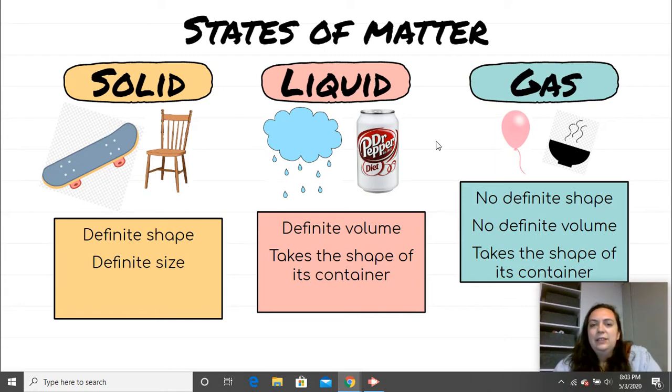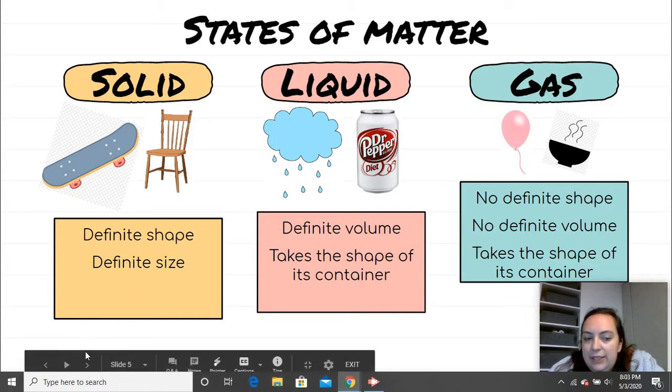And then a third state of matter is gas. Gas has no definite shape and no definite volume. It takes the shape of its container. An example of this is a balloon. The gas inside the balloon is taking the shape of the balloon. It's filling that space, but it has no definite volume or shape. And another example is the steam that's coming off of a bowl of soup. So those are the three states of matter.